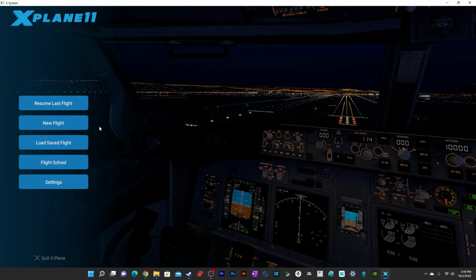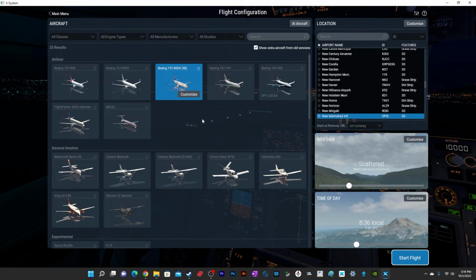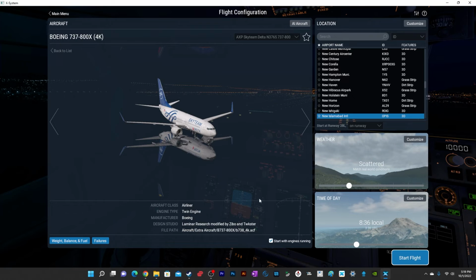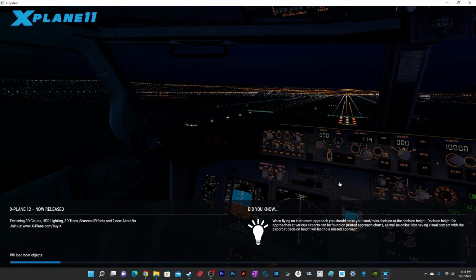So I'm in Explain 11 and I'll do the new flight, and I will see whether this plane is available or not. And yes, you can see the Boeing 737-800X 4K. It's available, and it's the same Zibo mod Boeing 737. So it's now there and updated. You can also install the liveries for this plane, and plus there is a tab known as the Electronic Flight Bag, EFB, in the Boeing 737 by Avi tab. I'll also make a video in which I will tell you how to install that tab in the Boeing 737-800X.